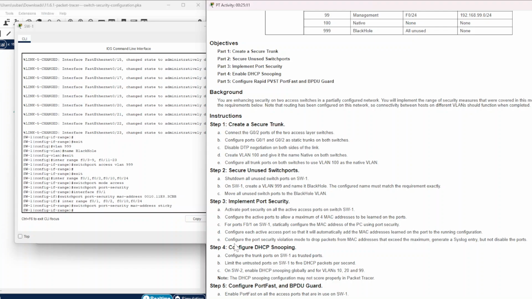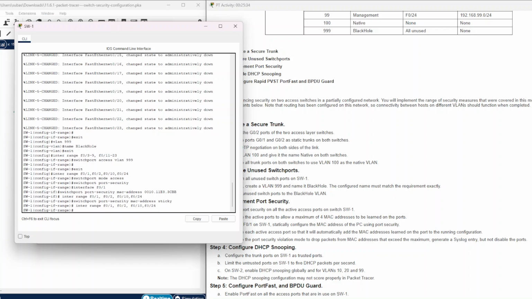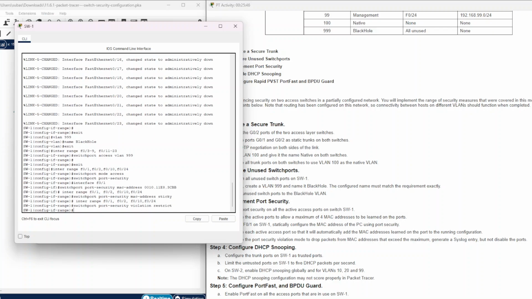Now configure the port security violation mode to drop packets from MAC addresses that exceed the maximum, generate a Cisco entry but not disable the ports. All right, so we're gonna put the violation restrict. You want to go into that here and then put violation restrict.